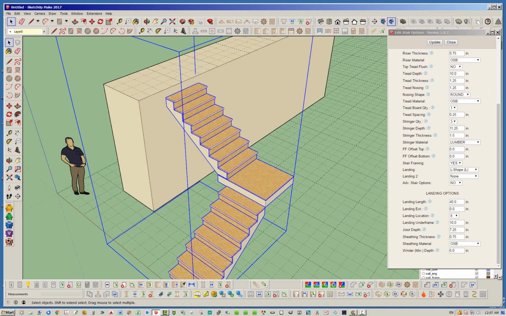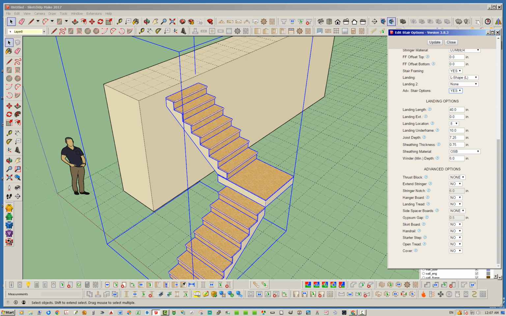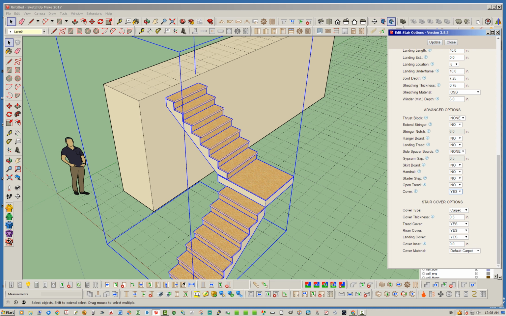All right. So if we go here and we turn on our advanced stair options, as you can see by default they'll all be turned off, which is fine. What we're going to do is, we have now added a new one called cover, which adds carpets or stair runners, and so there's a number of options available there. We're going to turn that on, and then that opens up yet another sub-menu called the stair cover options.